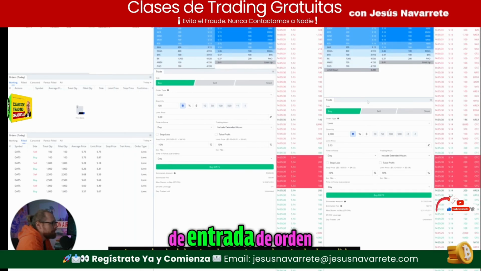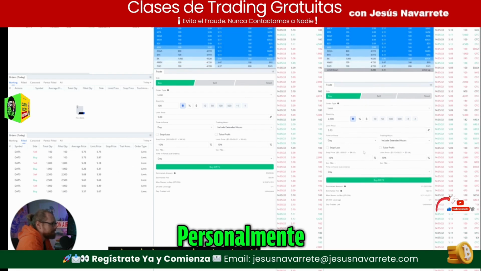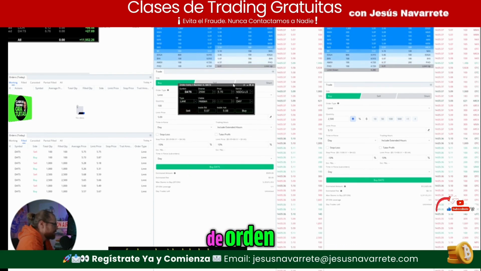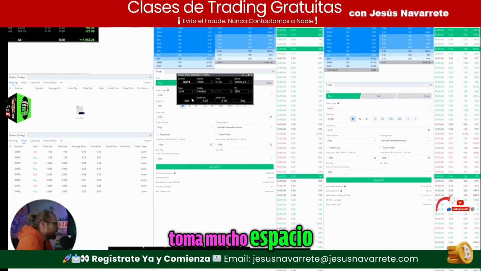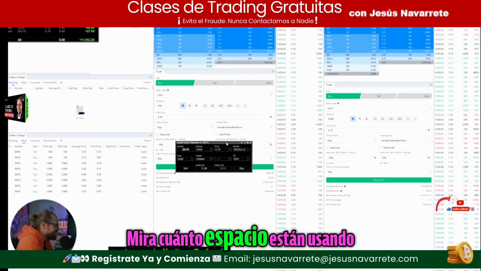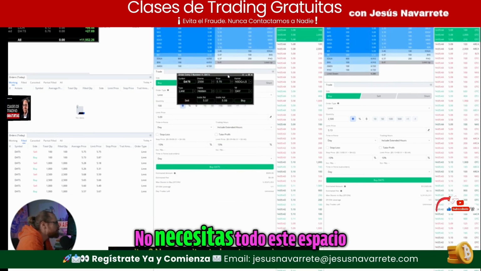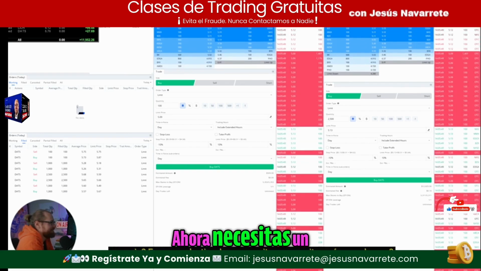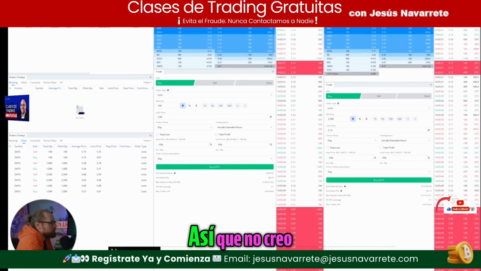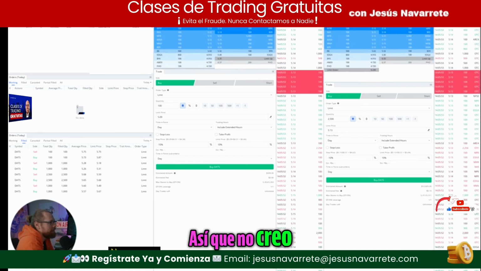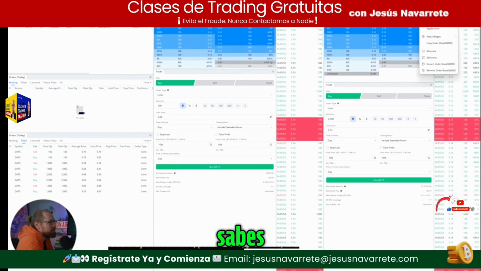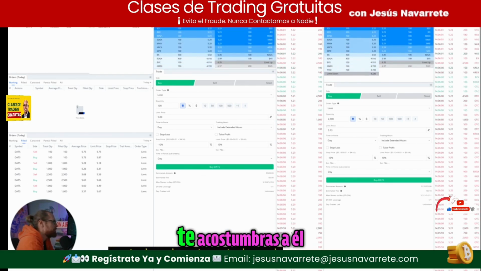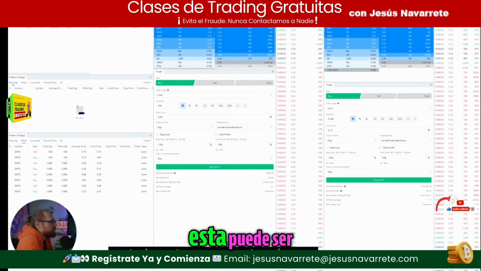I mean, personally, this is taking up a lot of space. This order entry window here on Lightspeed, it takes up this much space. Look at how much space they're using. You've got a buy and a sell button, limit price. What else do you need? You don't need all this space. Why is it taking up so much space? It's a pain. Now you need a bigger monitor, right? So I don't think that that's super convenient, but like I said, you get used to what you get used to, and if you can tolerate it, then I think this can be a platform that works for you.